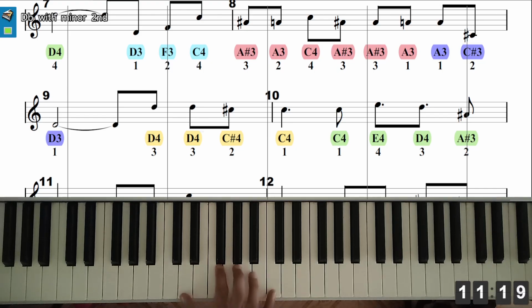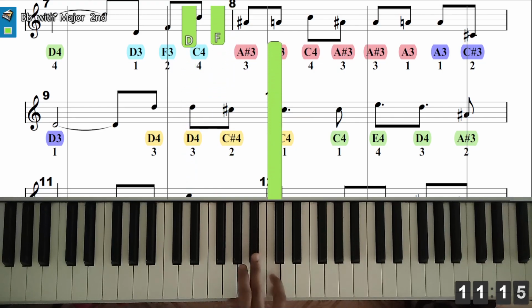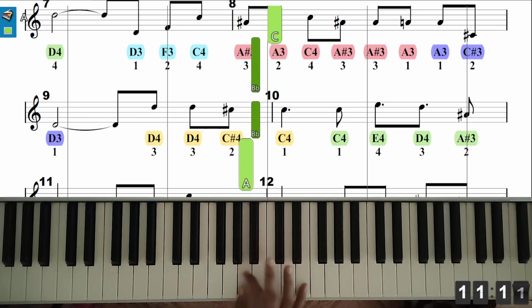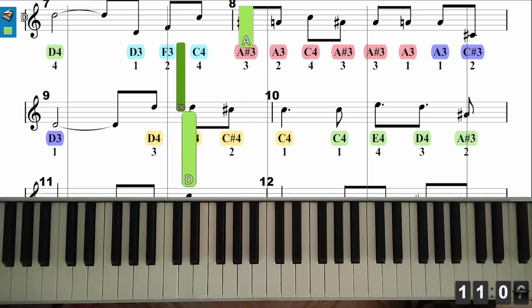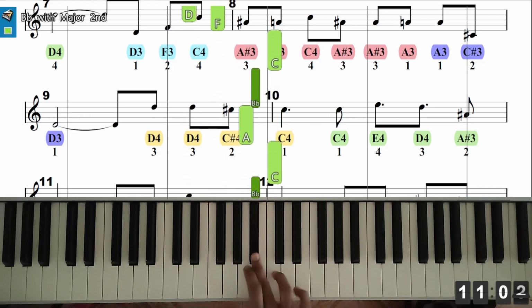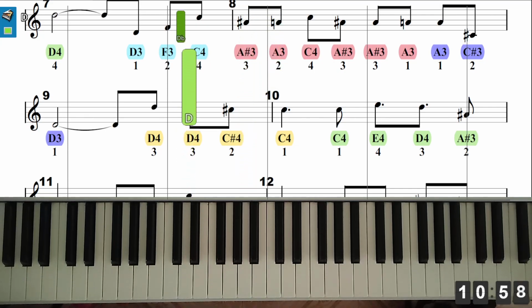You go D, F, C. Then you go A sharp, A, C, A sharp, A sharp, A. Then A, previous C sharp and D. Together it will sound like this. If you are confused, again this video will be uploaded on YouTube, so just watch this part again if you are having trouble with this.